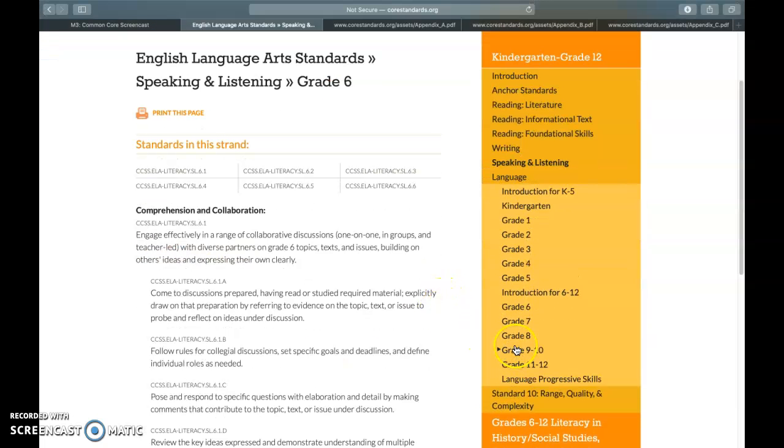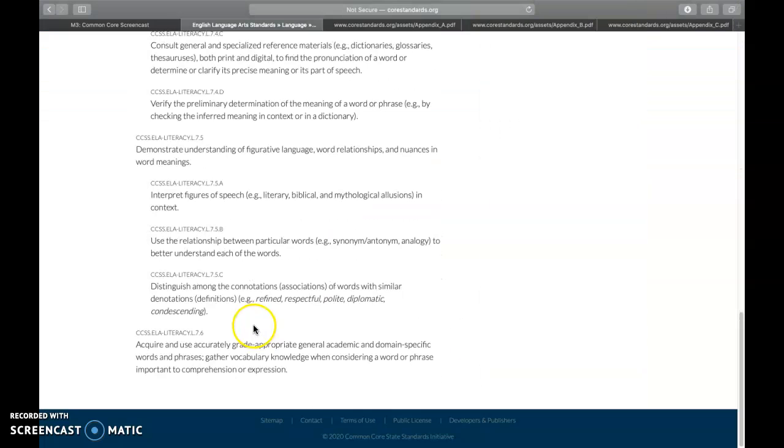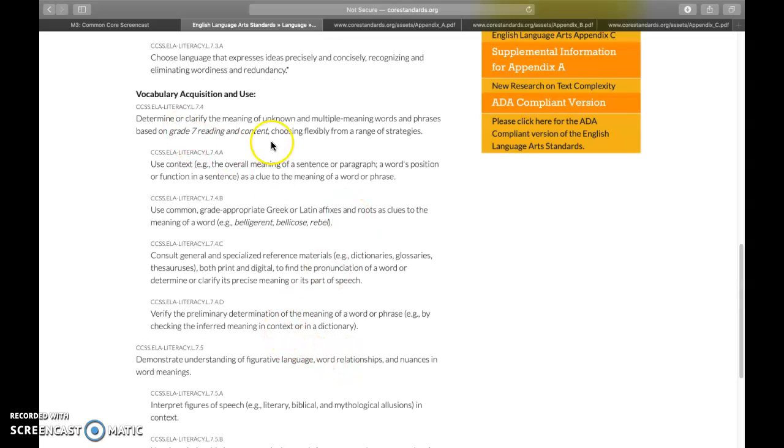In language, let's go to 7th grade. So language is specifically based on reading content, as it says here at the end, acquire and use accurately grade appropriate general academic and domain specific words and phrases. Right here, it's based on grade 7 reading and content. I thought this was interesting that in grade 7, students should be using more common grade appropriate Greek or Latin affixes and roots. That might just be me, but I don't exactly remember using a lot of Greek or Latin roots, but maybe just because I didn't notice.